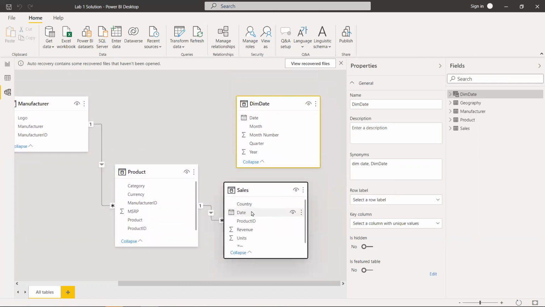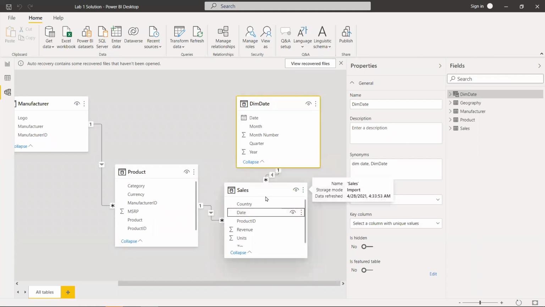So if we see over here, we have our date column in our sales table as well. And now we have a date column in our dim date, that is the date table that we have created. So as earlier discussed, in order to join, we could just drag the date column from the sales table to the date column in the dim date table. So now we have managed to create a join between both these tables. So that's how we create a date table and how we embed it in our data model.